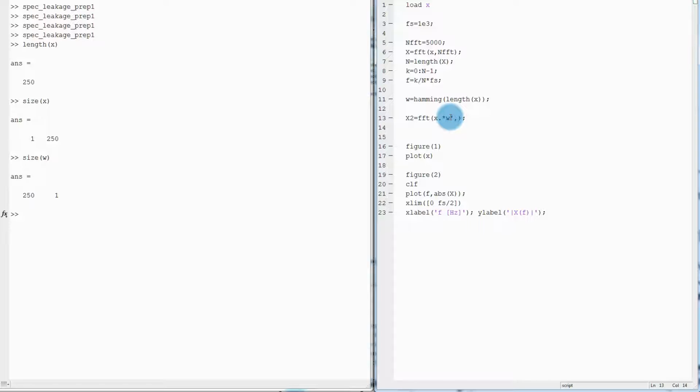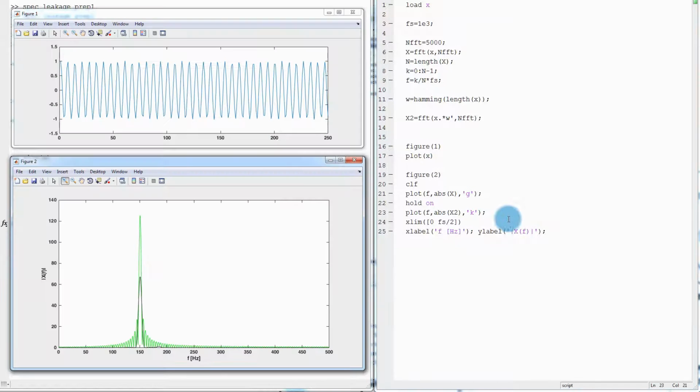And I will also use that computation of FFT in a higher number of samples. Now that I have done that, I compute my spectrum like this. I can plot it. And just to be able to see both of those spectra in the same plot and be able to distinguish between them, I will make the first one green and I will make the second one black. And here I go.